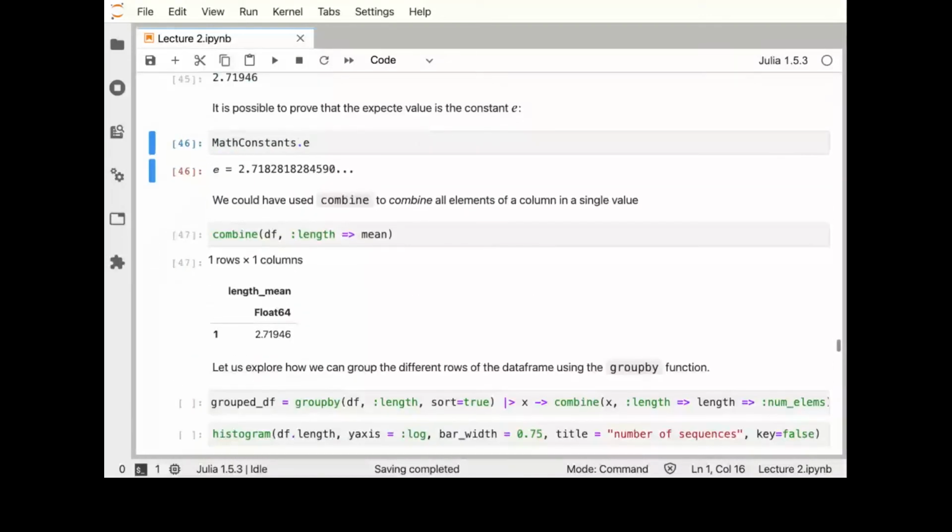Okay, so combine, written as it is, creates a new data frame. Yes, combine is used, in this case, to create a new data frame. We will see it here, because usually you want to take part of a data frame and combine the values inside the column with some function.